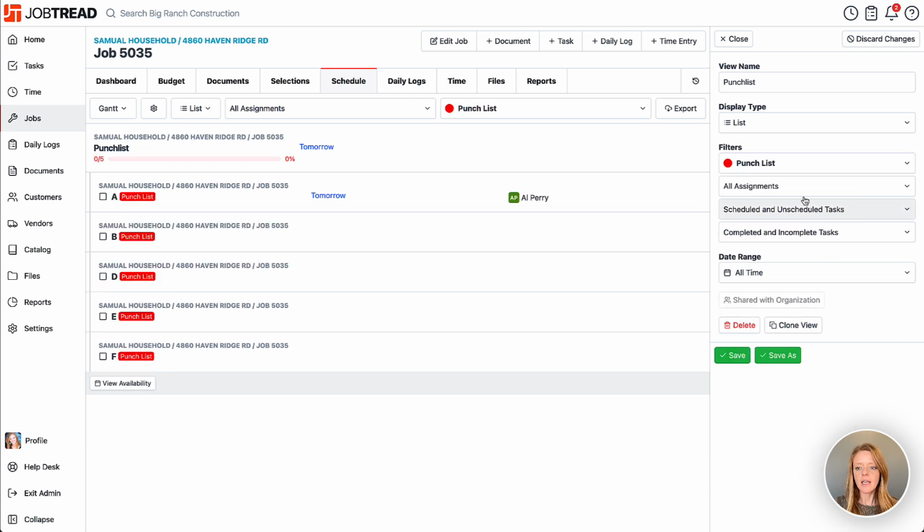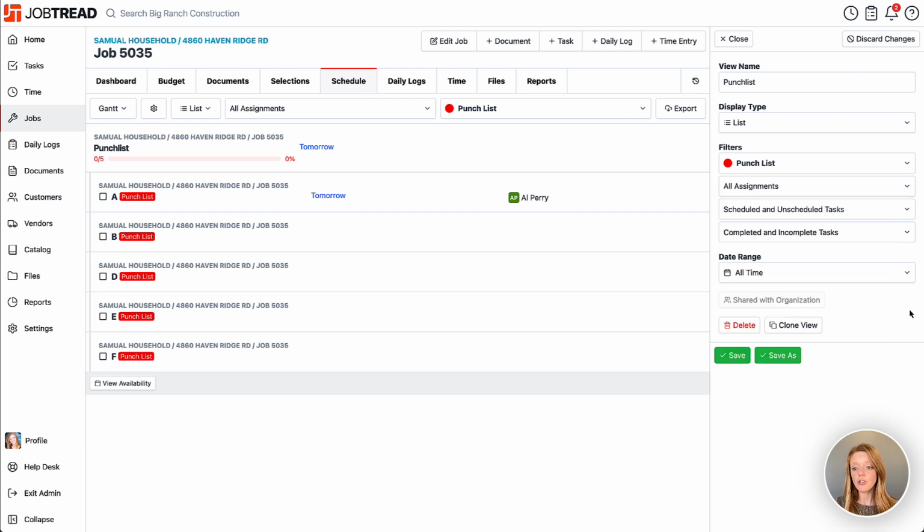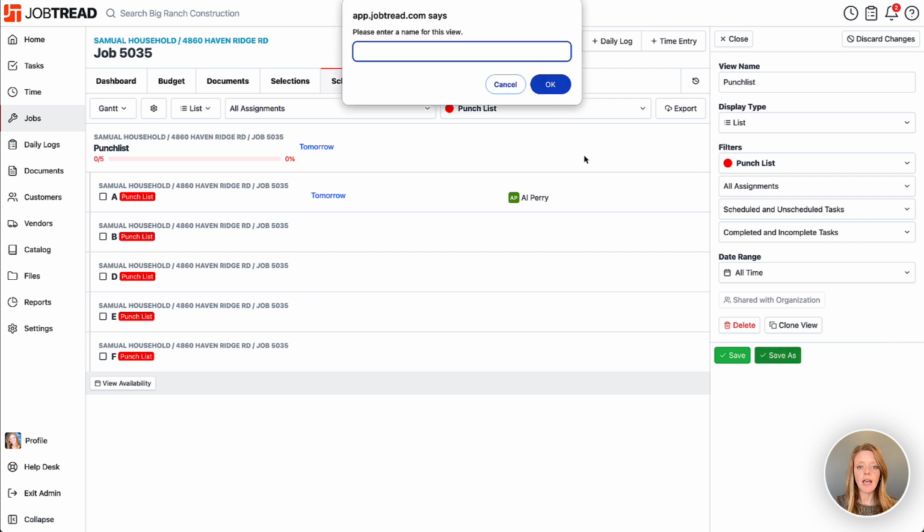Great. And then you can also even filter it down to who those punch list items are assigned to, if you want to see those that are scheduled and unscheduled, whether they're complete or not. What do you want to see on this view? And you can even include a date range if you need to. So now we're going to click Save As, and we have our new view.